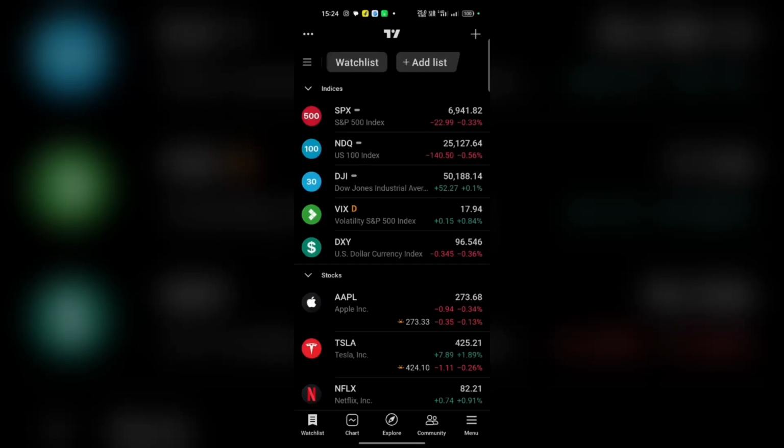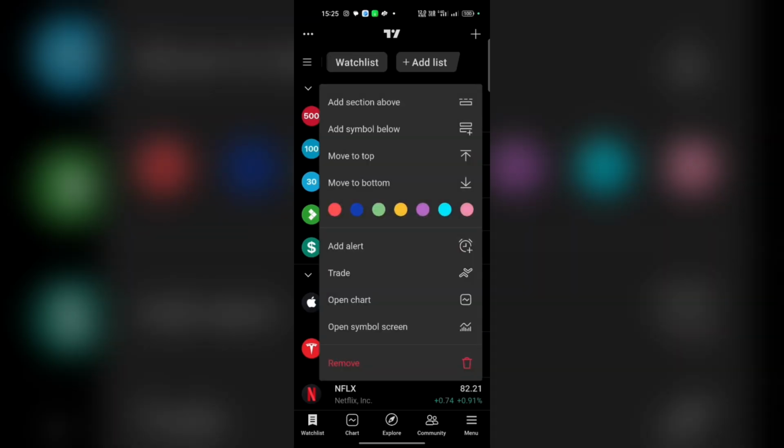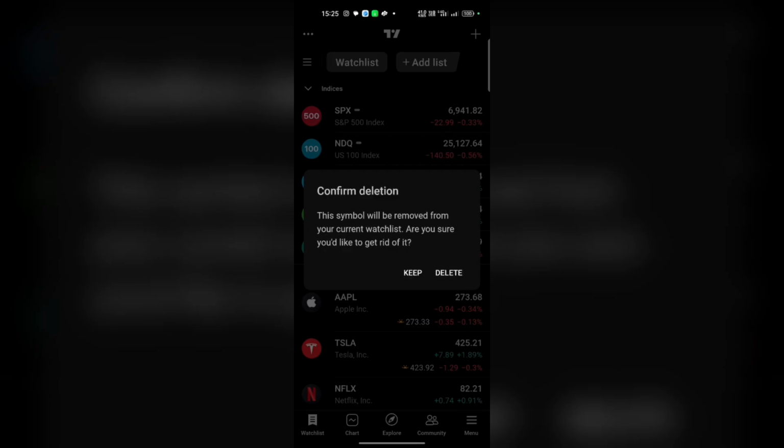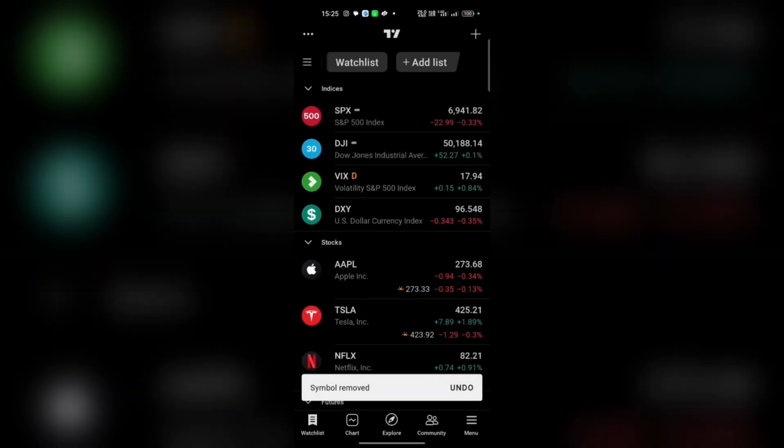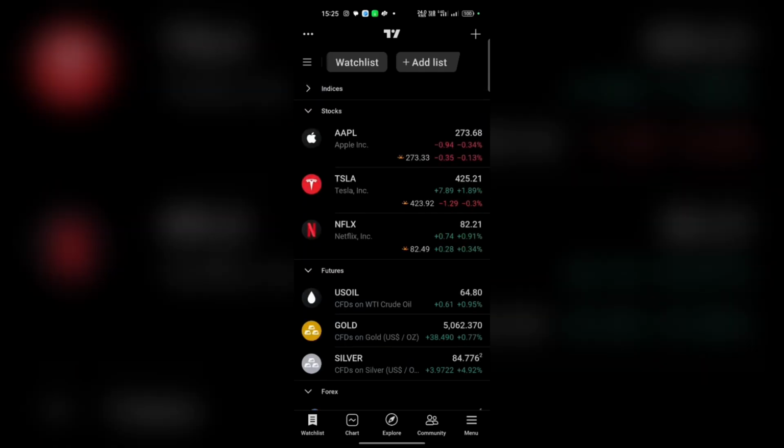Hi everyone, in today's video we will see how to delete a watch list on the TradingView app, remove and manage your watch list. So to remove an item from the watch list, you can simply long press on the item. Then you will see a remove button at the bottom. You can simply tap the remove button and then click on the delete button to confirm deleting the item from your watch list. Okay, here is how you will easily do this.